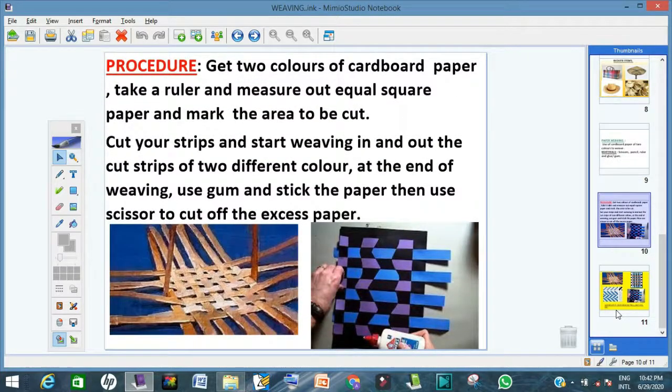Now, for the paper weaving, how does it go? You bring two types of cardboard paper, and you cut one to the required measurement you want, then the other one is the one you are going to use in the weaving in and out. If you like, you can equally use two types of cardboard paper of different types in order to give you exactly what you want.